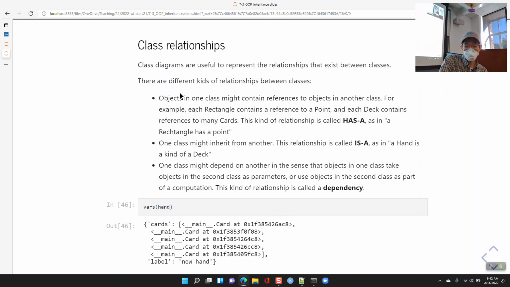So objects in one class might contain references to objects in another class. For example, a rectangle contains a reference to a point, and decks contain references to cards. And so we say the hand or the deck has a card. Okay, it's a has-a relationship.